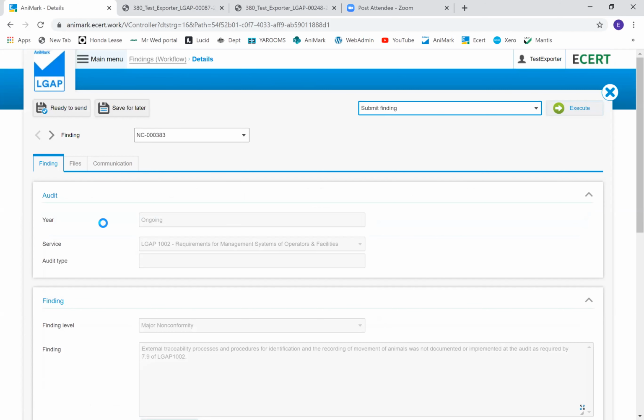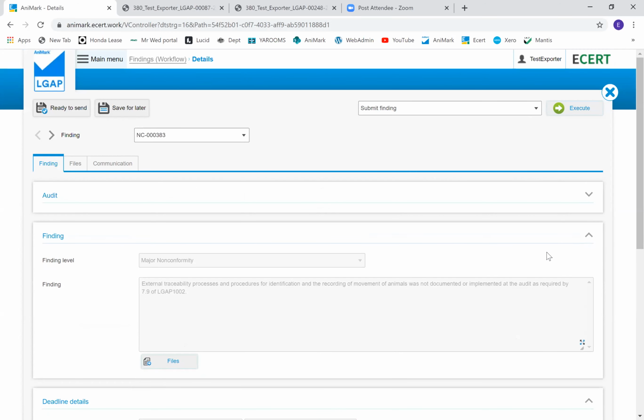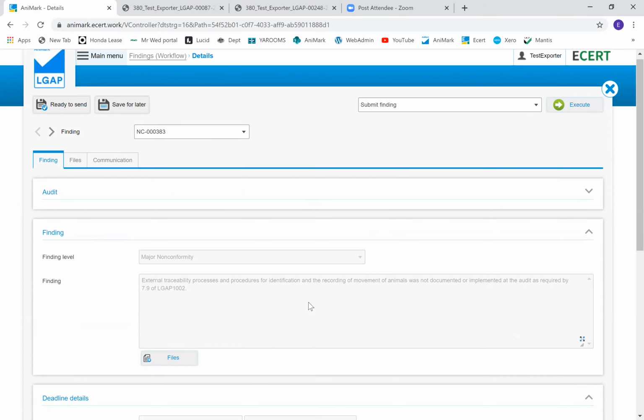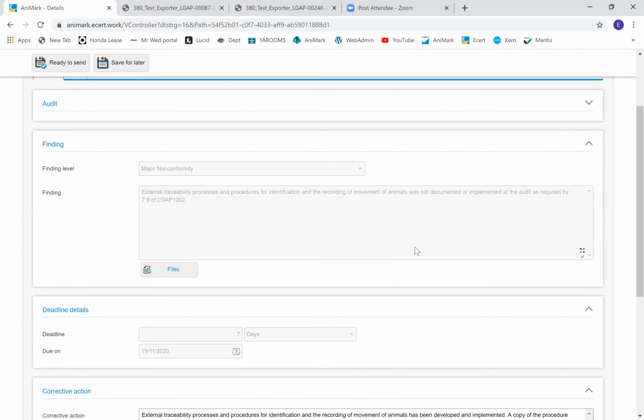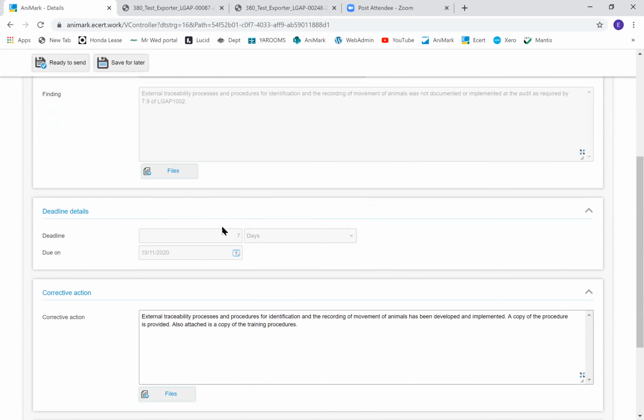So there's a lot of information on this screen, and you can collapse all that information if you don't need to see it. The first one is audit, which just gives an overview of the type of audit it was. The finding is the finding detail. So it's a major nonconformity, and this is the nonconformity that the audit has issued to you around why it's a nonconformity. The deadline details is next, so 7 days is how a major nonconformity is required and that it's due on the 19th of the 11th.